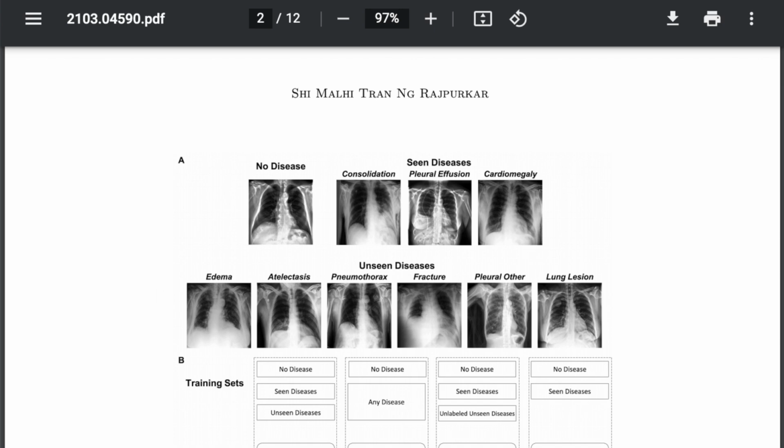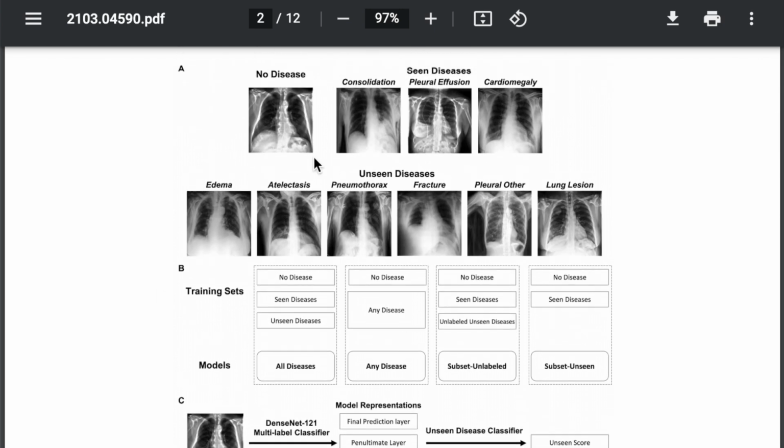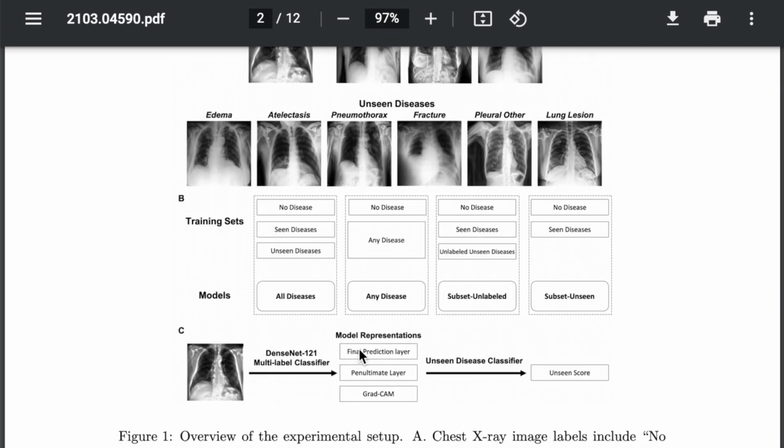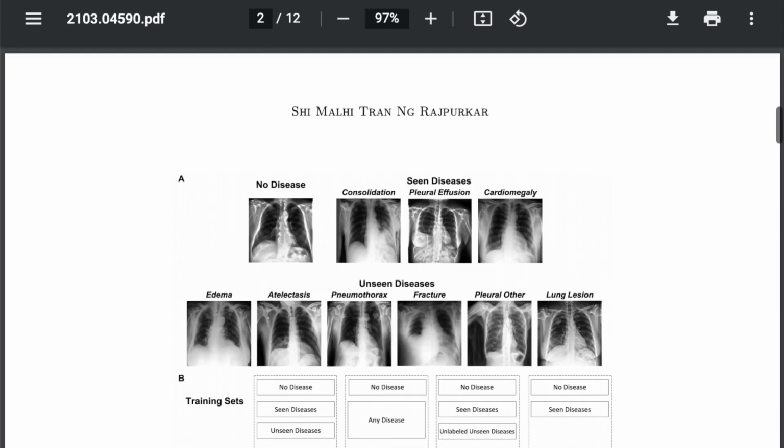As shown in this figure that illustrates the training setup, they have a dataset that's labeled as no disease and then 3 different diseases. They're going to be evaluating how well they can detect these unseen diseases. They're going to be doing this by using the final prediction layer, the final class logits, the penultimate layer, which I imagine is some intermediate vector representation, and then also the Grad-CAM, where you project the gradients back onto the original input image, in order to use these representations to fit an unseen disease classifier. So from these representations, fitting an unseen score. It's a very interesting study of making these kinds of models practically useful.